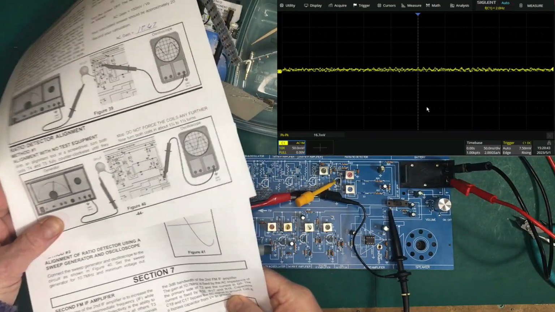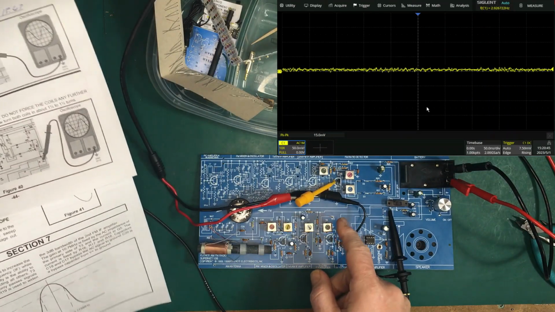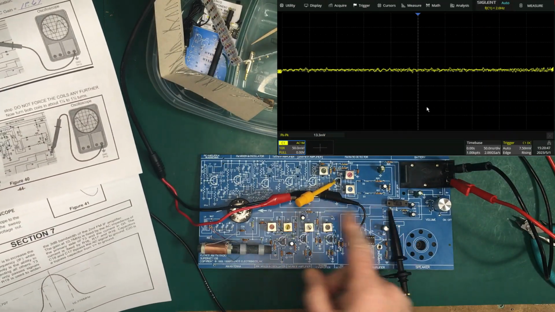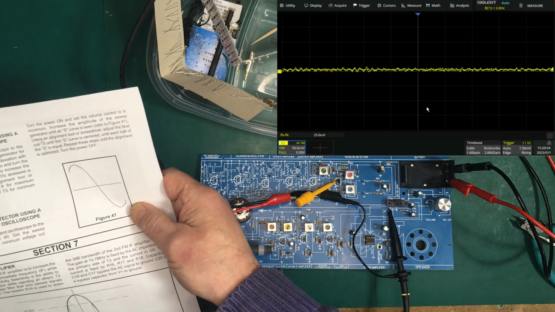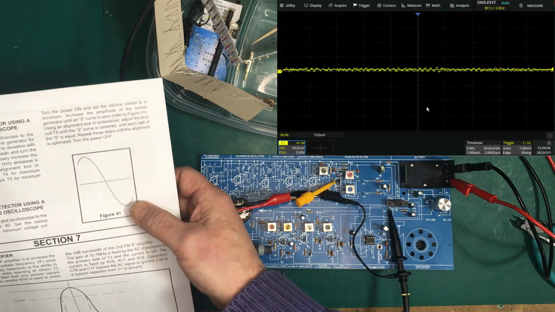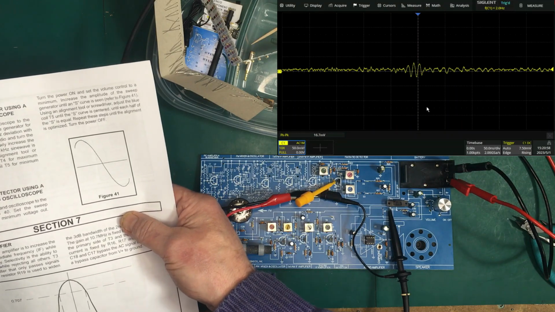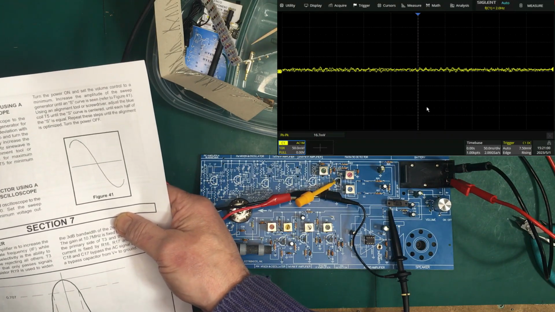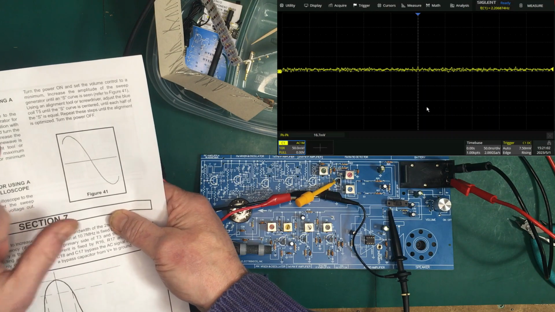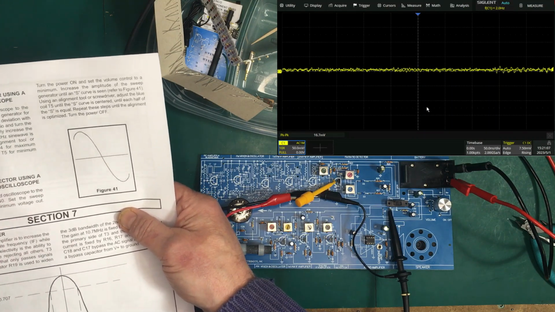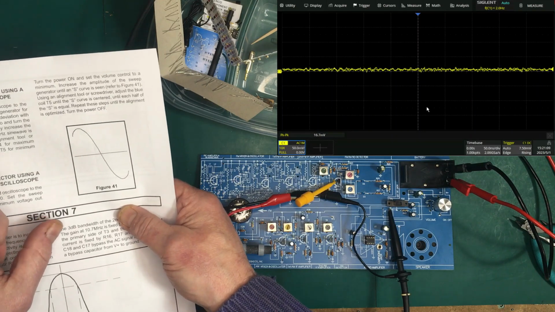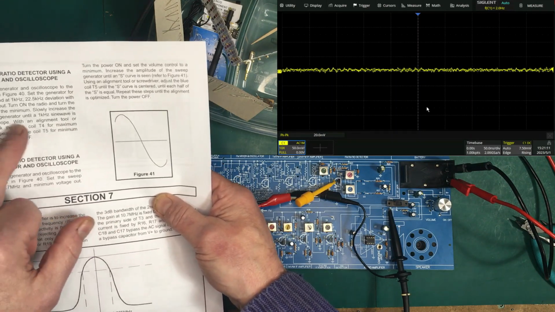Okay, so now we've got the instruments attached as shown in figure 40. And we have the RF generator set up as they require: 10.7 megahertz modulated at 1 kilohertz with a 22.5 kilohertz deviation and at minimum voltage, 2 millivolts again. Turn on the radio and turn the volume control to a minimum.